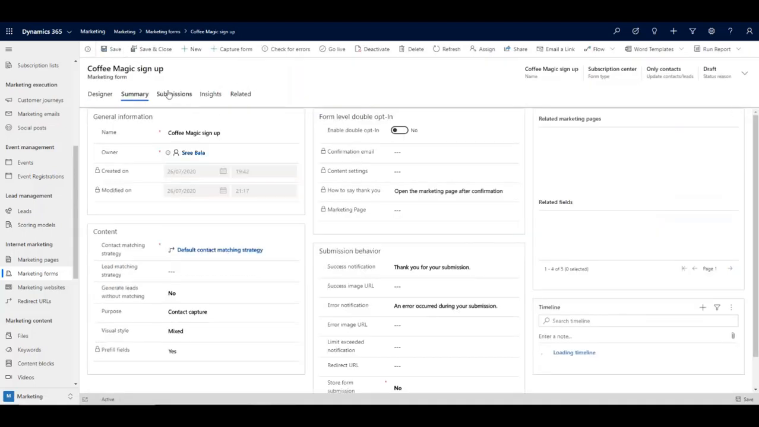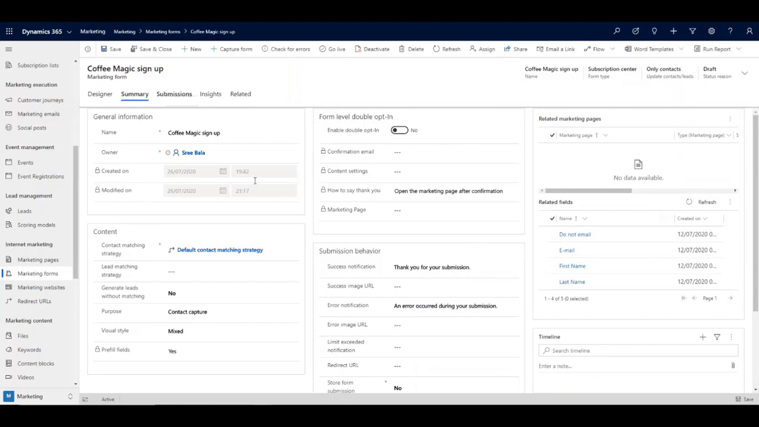What I'd also like to show is the summary tab here. As you can see here, this is another set of customizations that you can actually do to your marketing form. You have default contact matching strategy, which is mainly using the email address. If you would like to add further matching criteria and duplicate detection rules, you would go into the matching criteria, matching strategy, and amend that or add a new one. You would be able to change these according to the type of form that you are going to deploy.